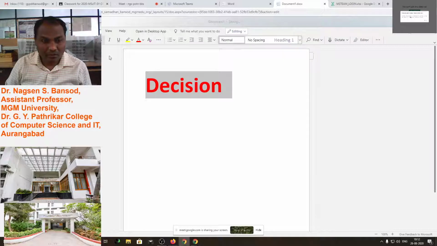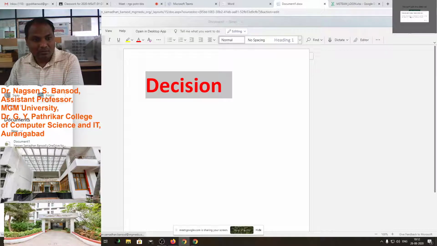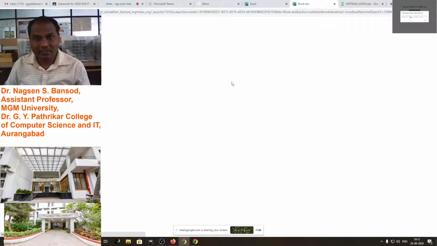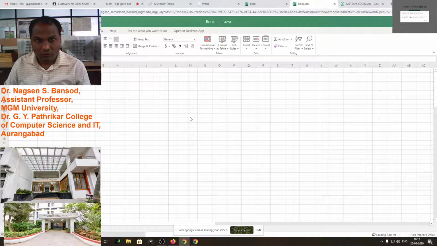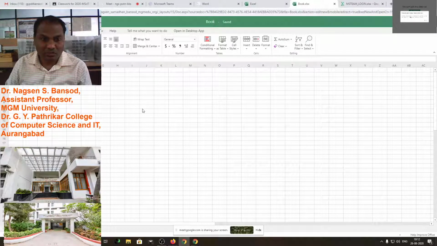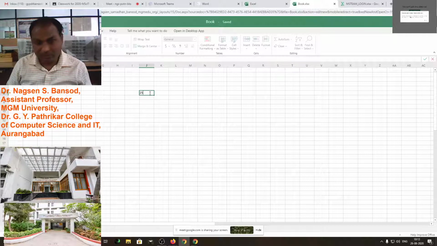All shortcut tools are also available. Similarly, there Excel, OneNote, Team, Forms, all these are different type of tools available. You see Excel is also there. We will use this software for practical purpose for decision support system. We can perform the calculation here. See, this is the web-based tool. Is it visible to you? Yes, sir.